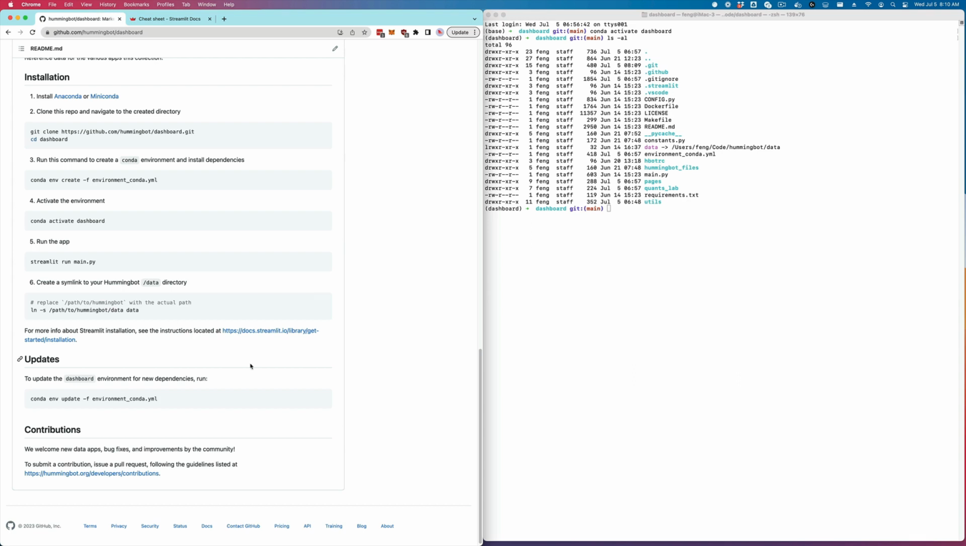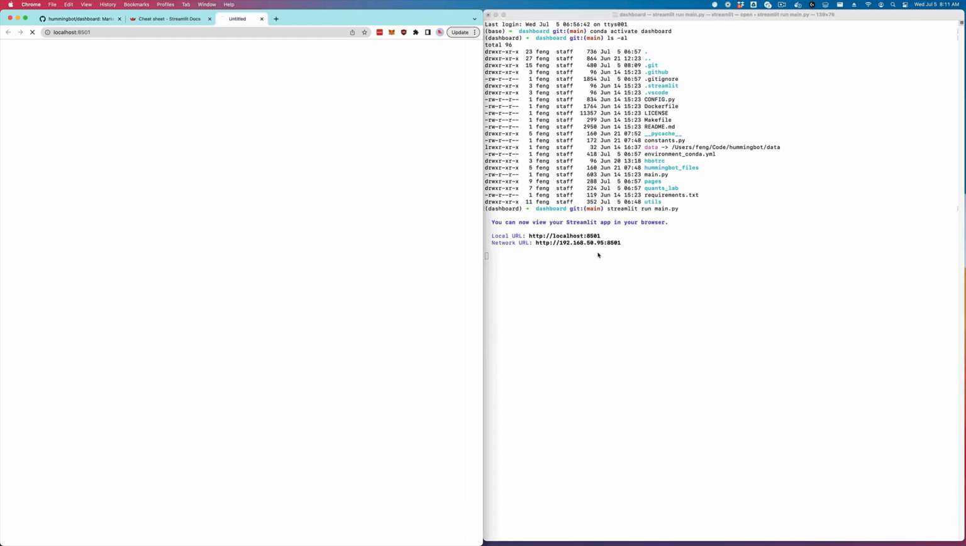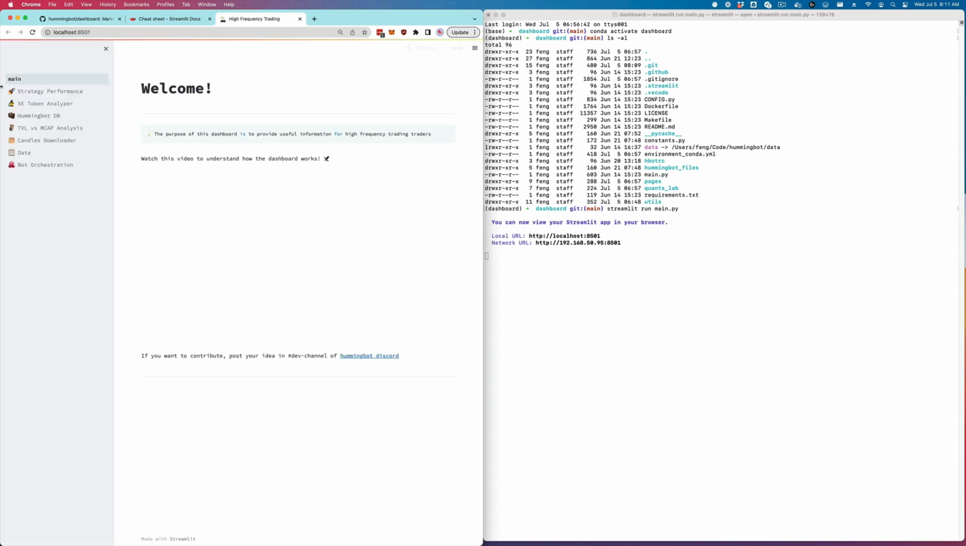One thing to note is that we are updating the environment pretty often. If you get errors when you're updating the dashboard, you may need to update the environment, and you would do so like this with conda env update. Mine is already up to date, so I can just run the dashboard like this with streamlit run main.py, and now the dashboard itself will run.